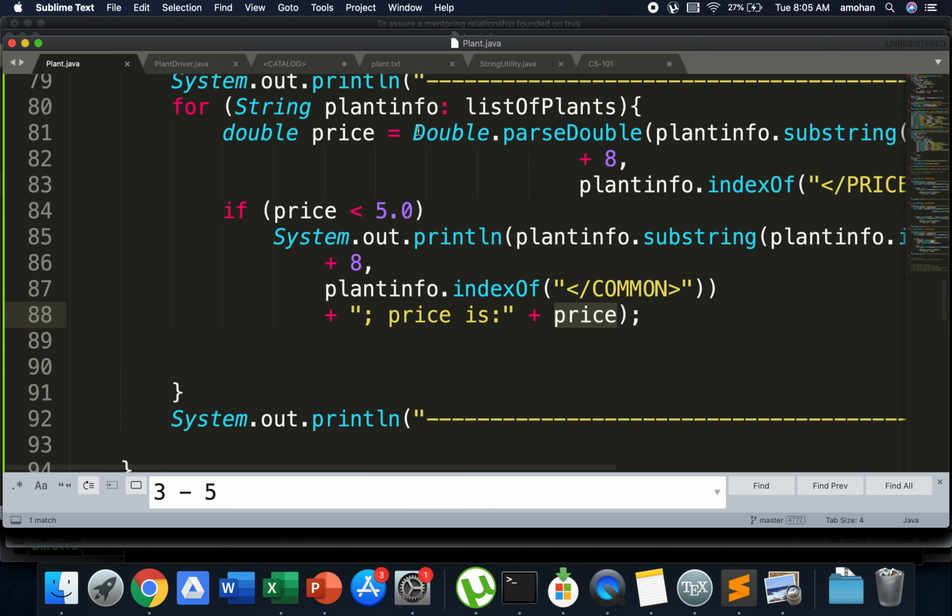The reason we are converting the string to a double is because we'd like to do a comparison later on, which is on line number 84. Every time we need to do a comparison, keep that in mind. We cannot do that with a string. It has to come back to a double variable type so as to make sure that we can do any comparison like less than, greater than, and so on.